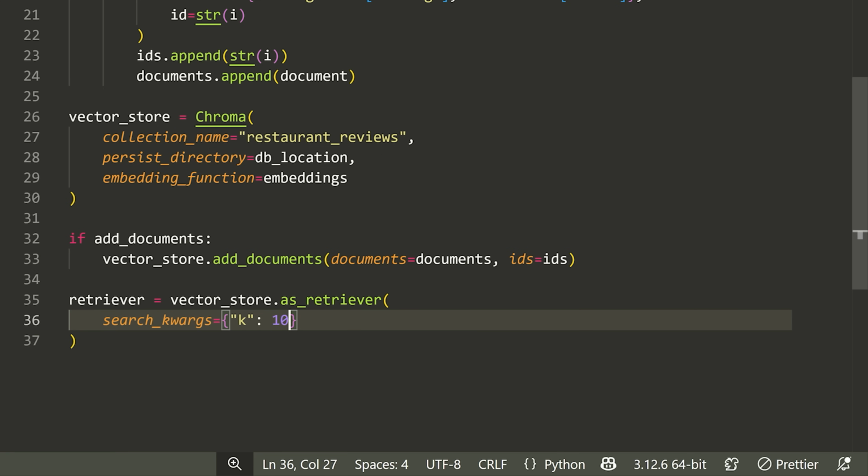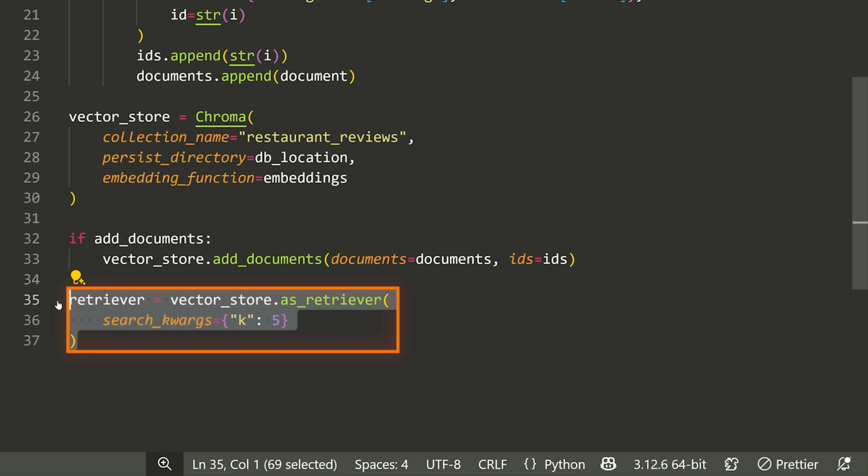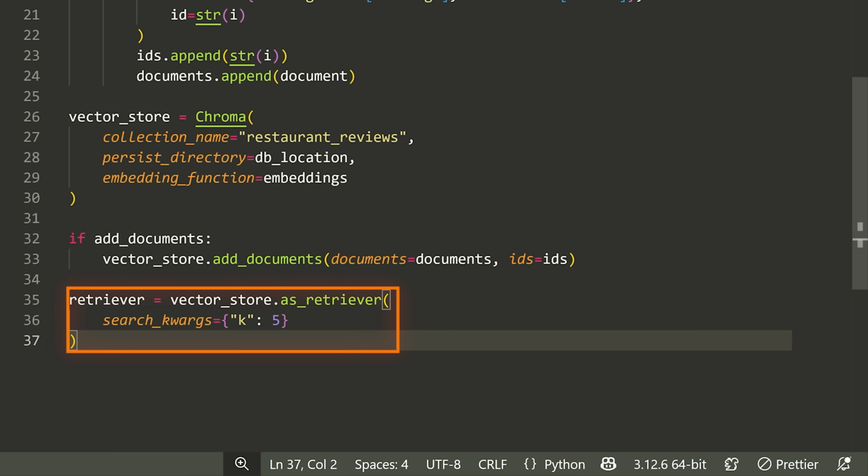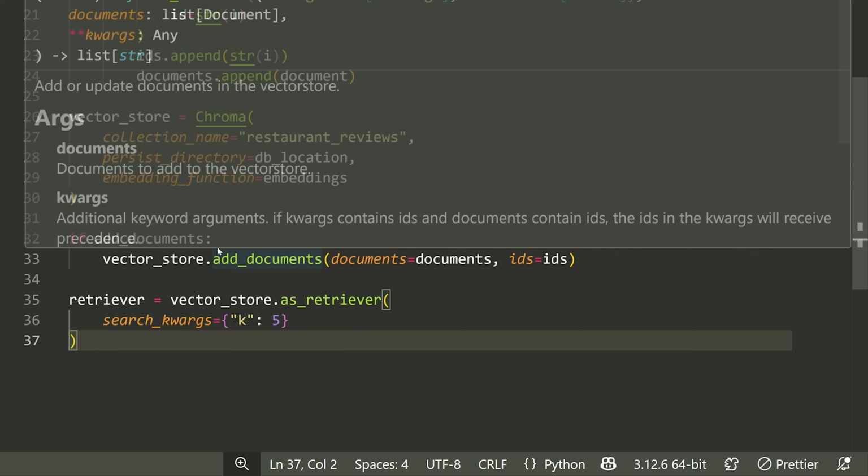Now, if we wanted 10 reviews, we would make this 10. If we wanted 1 review, we would make this 1. You can specify as many or as few as you want, obviously minimum of 1, but I'm going to go with 5. Okay. So now we have the retriever, and what this retriever will allow us to do is look up documents. Then we can pass those documents into the prompt for our LLM.